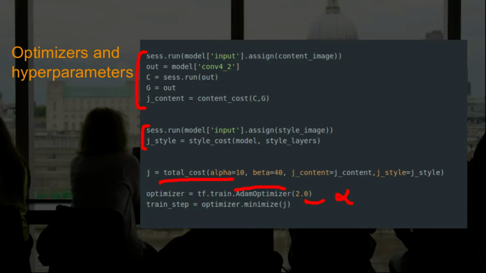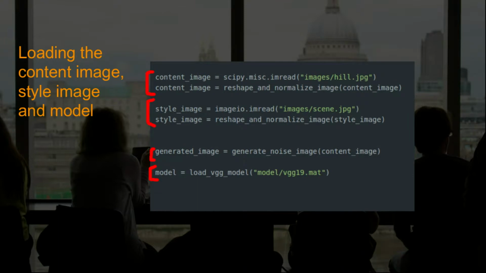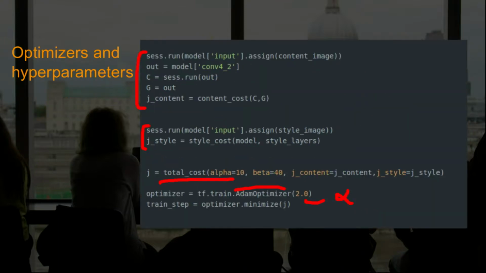Then after that we are going to load, reshape and normalize the content image. After loading the content image, we are going to reshape and normalize it, and we are going to do the same thing with the style image as well. So now we initialize the generated image as a noisy image created from the content image.